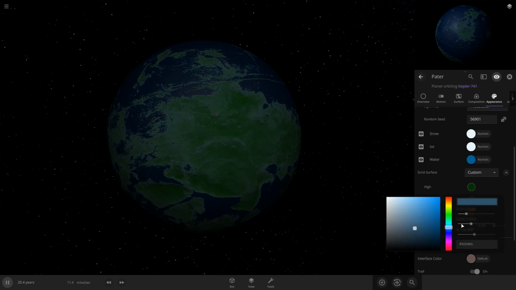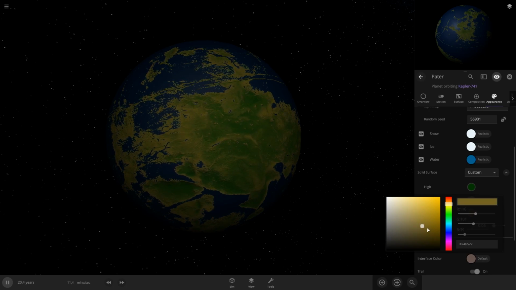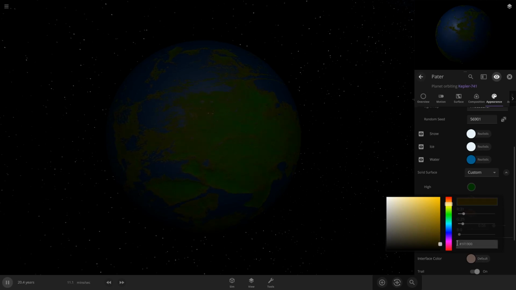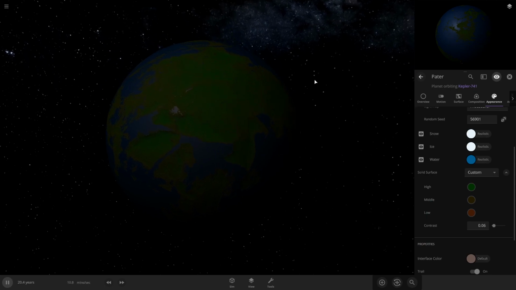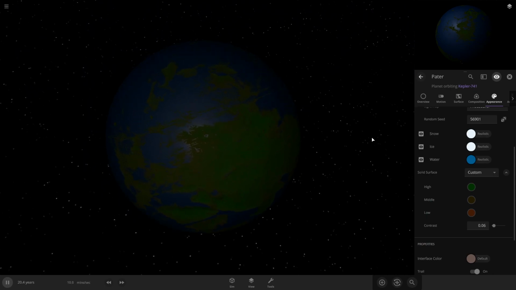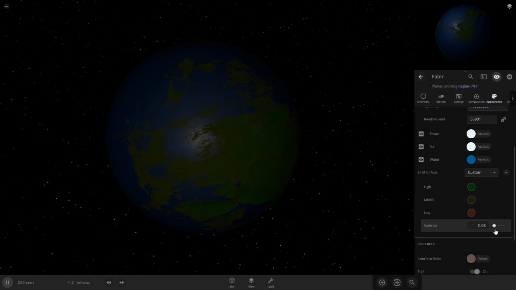Then for this middle color, I'm going to add more of like a brownish color. Oh yeah. And it looks kind of weird, like fake. It'll look a lot better once we get an atmosphere on there. So just do it however you'd like. And then what else you can do is you can change this contrast to try to get different like sections of it closed off. I'm gonna do it about right there.